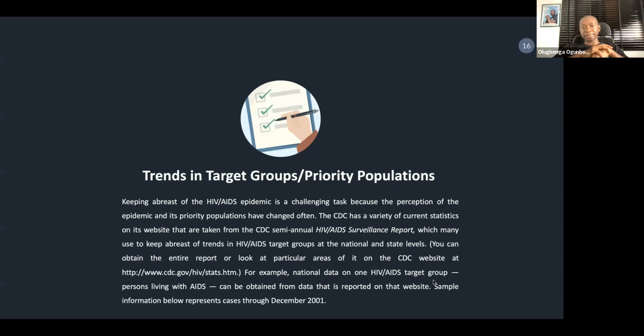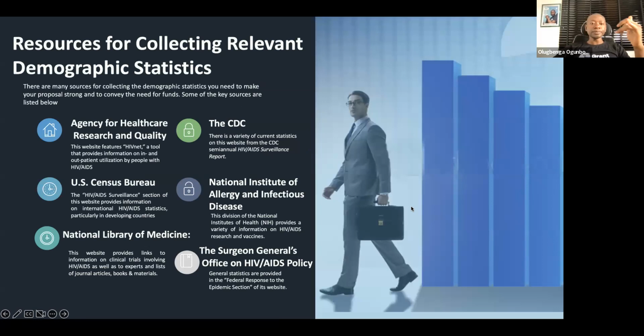You are not sent to everybody, which follows from what I was saying, that your NGO should not be jumping from pillar to post. You need to understand who your target population is, who your priority population is, for every single intervention that you do. Now, let me share some resources for collecting relevant statistics.